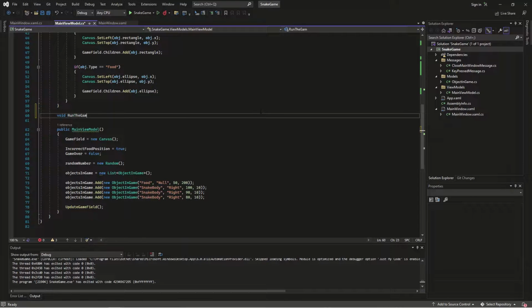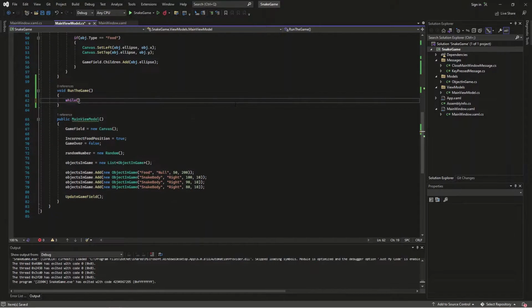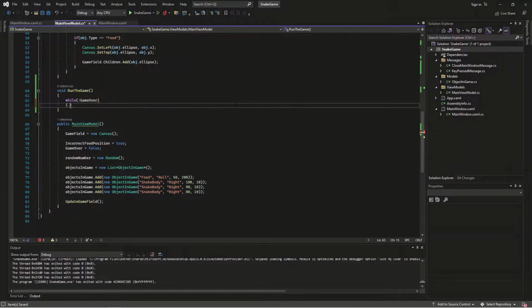Create a function and call it run the game. This function will execute when the game starts. Inside the function, create a while loop that will run for as long as the game is not over.